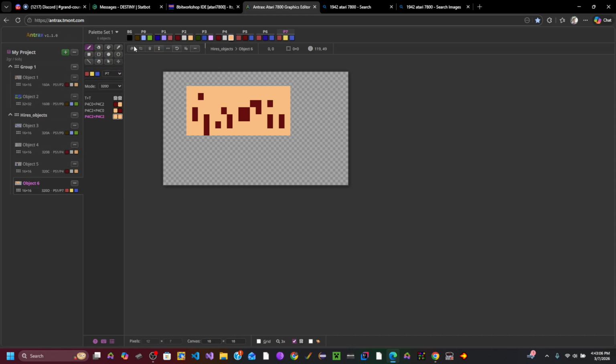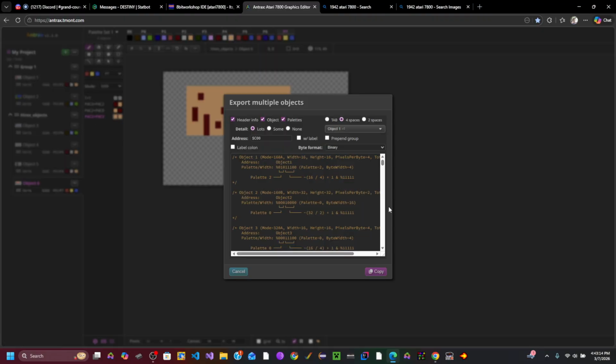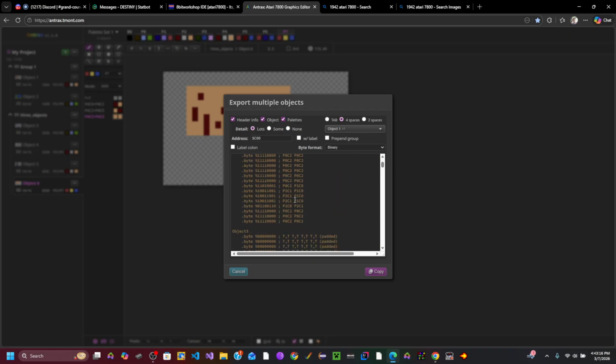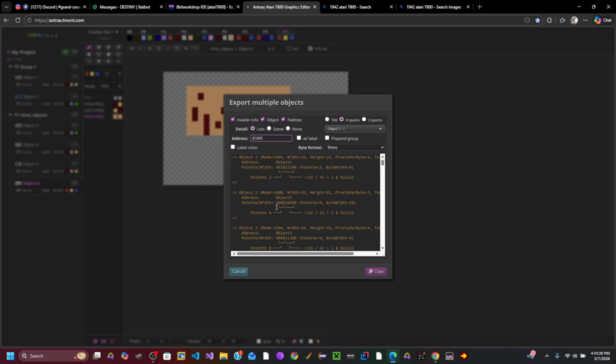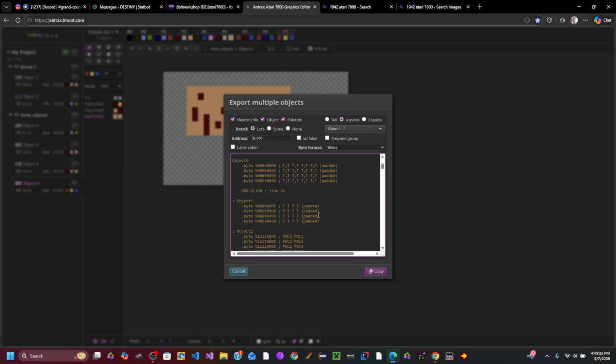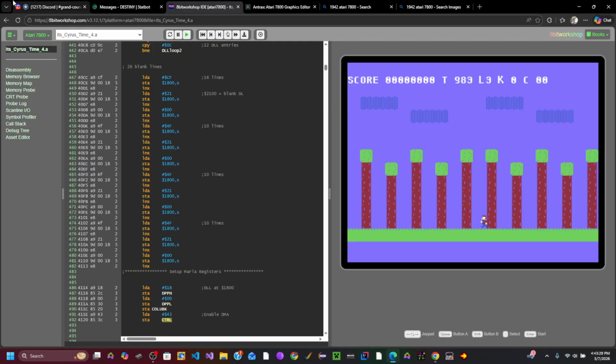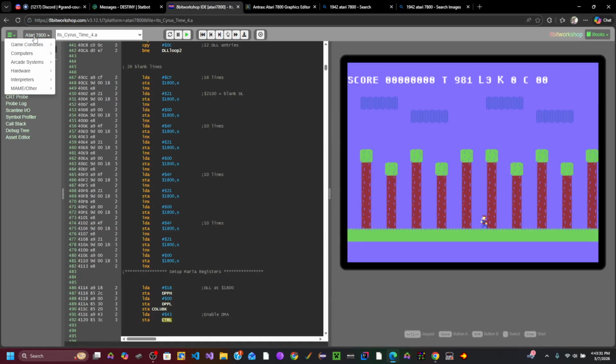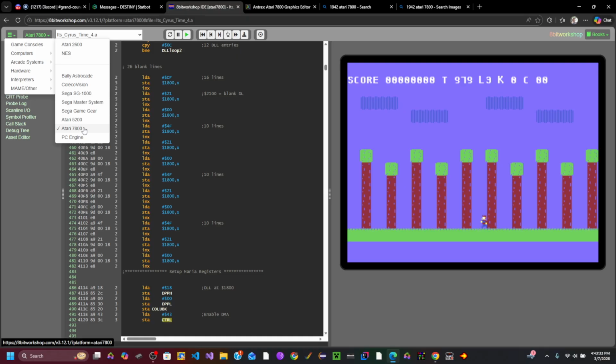Now, what do we want to do if we want to export our graphics? Because having a graphical editor is cool and all, but it's not really cool if you can't export it. So what we do is we're going to export our ASM file. And our starting address, we're going to make it C000. So we'll copy our graphics, and we'll go back to our program over here.